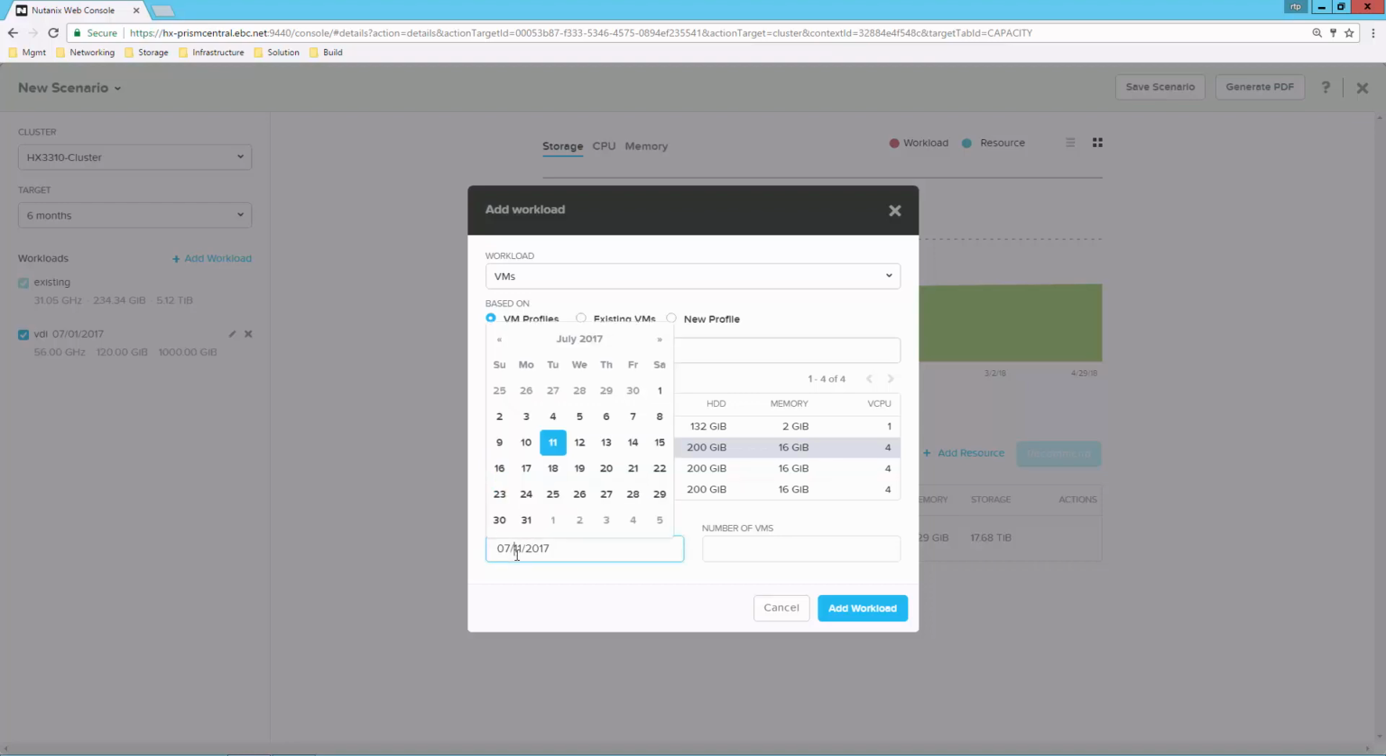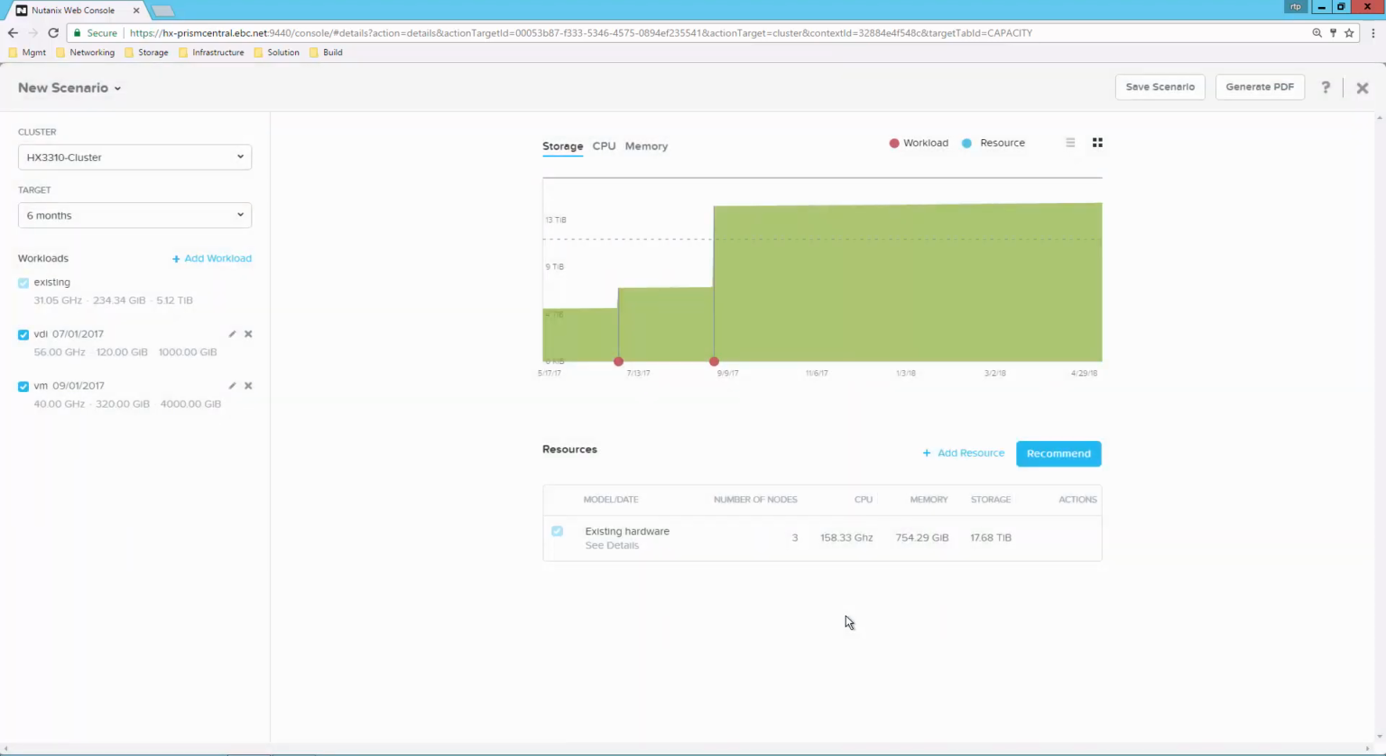So I'm going to select that, and I'm going to say once they're done with their work, it's going to be out September 1st, and we're going to have 20 of those virtual machines coming online at that time. Now again, you can see the impact immediately over here on the storage side. Now with this additional, we're now crossing over the line of what we're going to be able to handle with our current capacity.